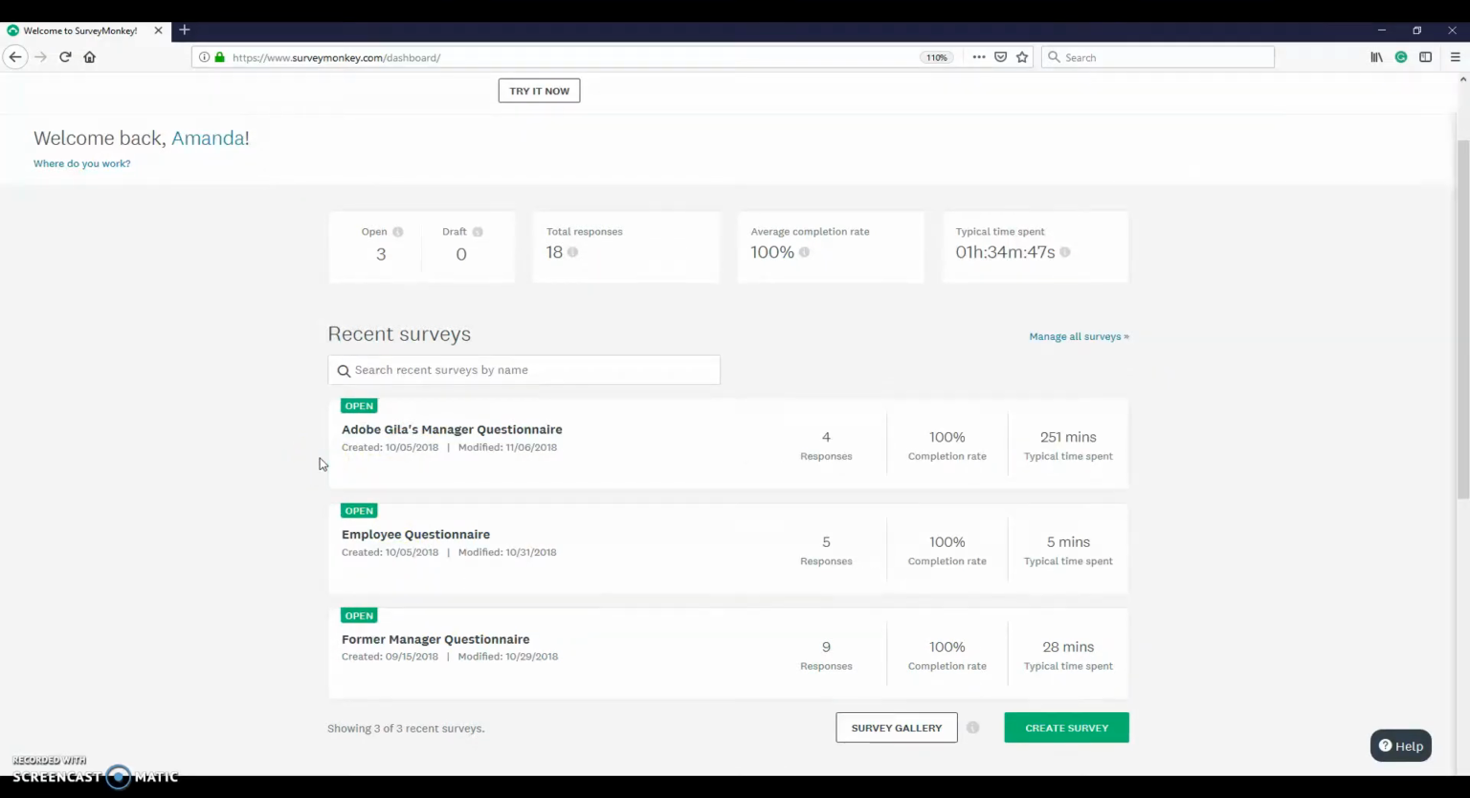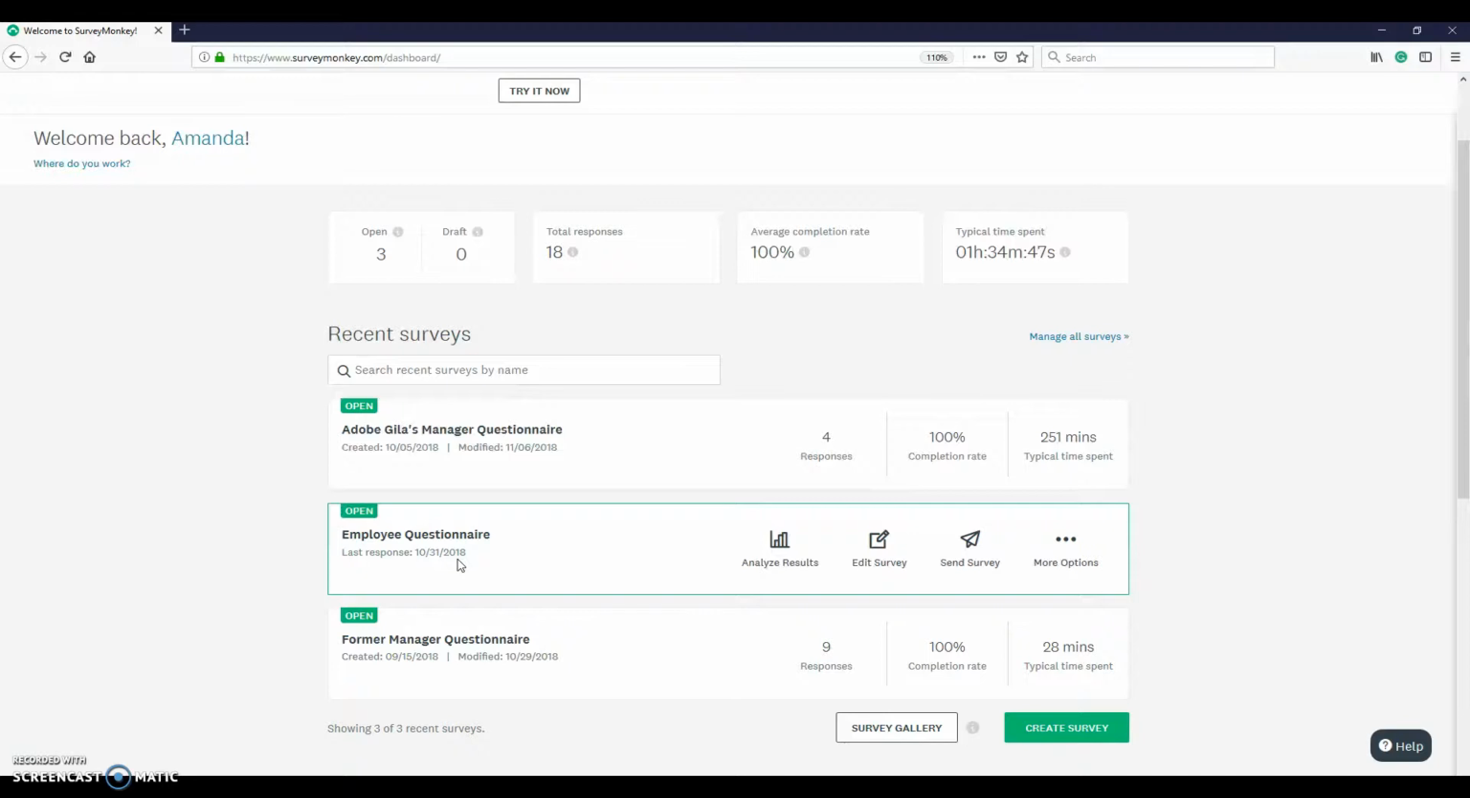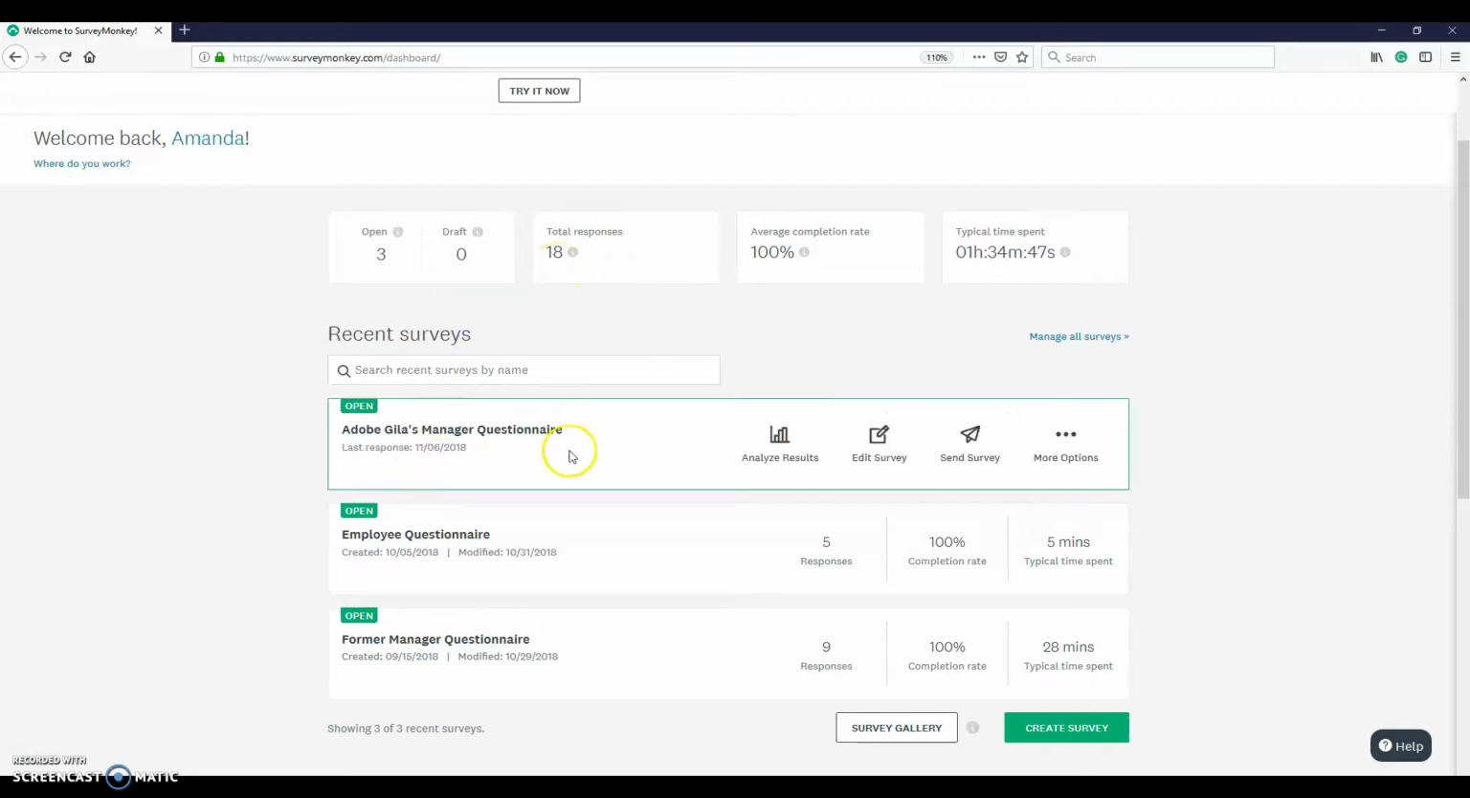So I'm creating training for the managers at the restaurant I work at. I did one for the current managers who are working, I did one for the former managers that have worked there, and then also for all of the other employees that are impacted by the managers. So that would be current employees. It tells you the typical time spent on the survey, the total responses you've received, and I can show you what it's like to create.